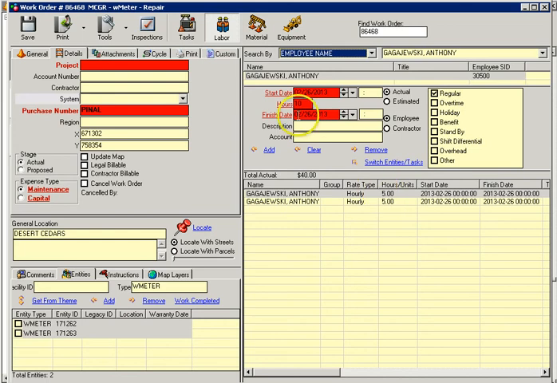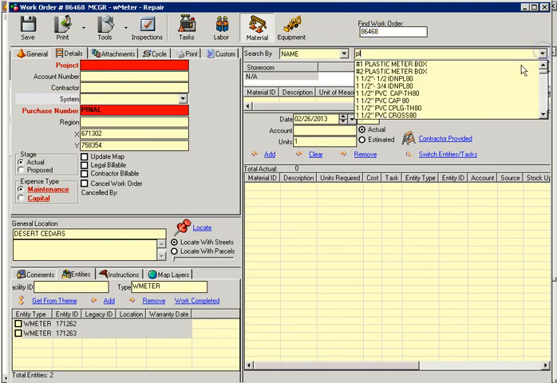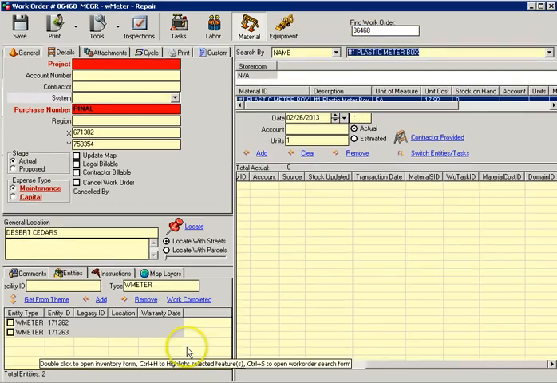Our next step is to go to the Material button. Attach all materials used during the completion of this work order. To do so, choose to search by material name and then use the corresponding drop-down to locate the material. Once the materials are located, fill out the date and the number of units used.